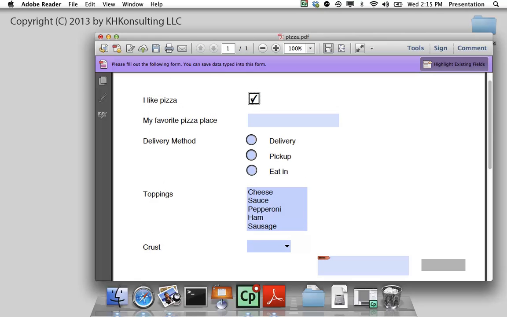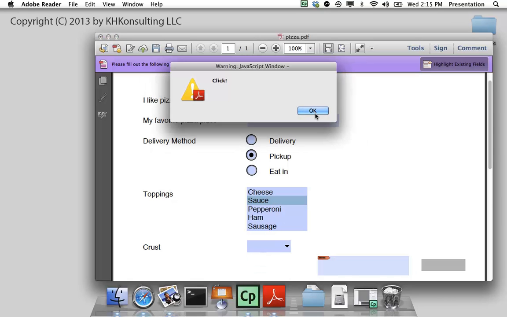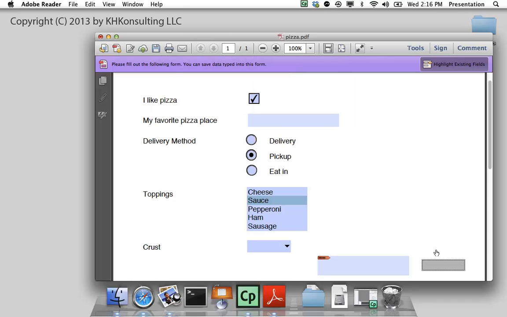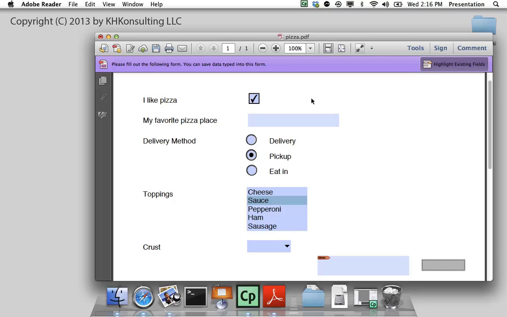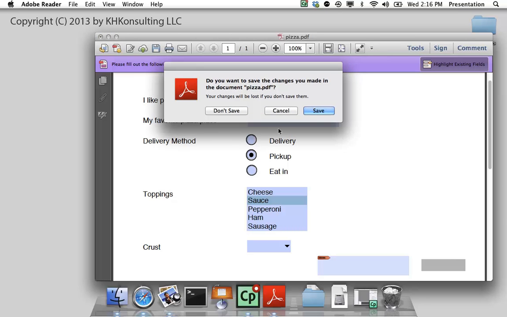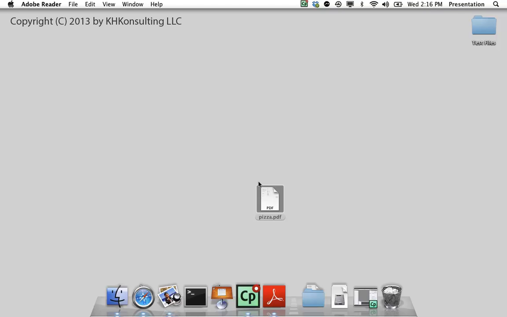We have a checkbox, a text field, radio buttons, a list box, a drop-down list, a signature box, and a button that has a JavaScript associated with it that displays this little window. Let me close this document without saving it and reopen it in Preview.